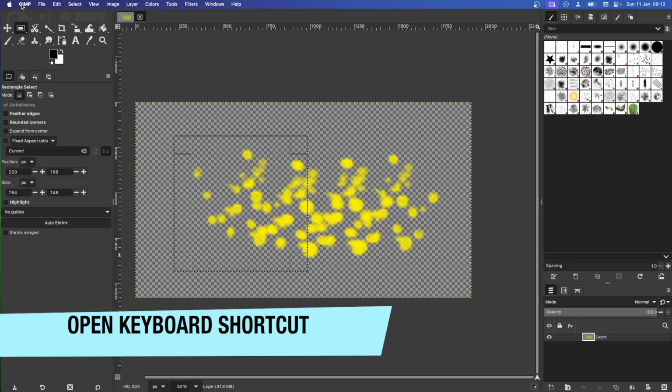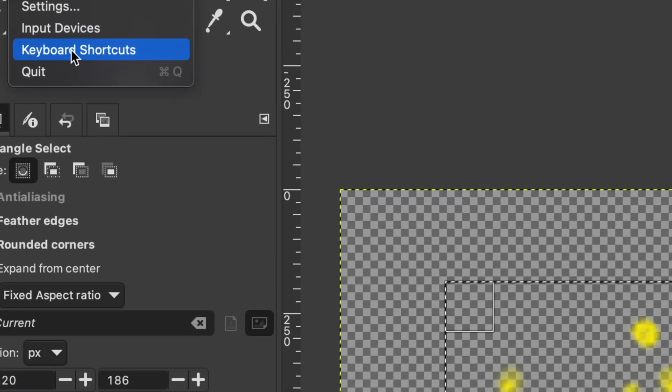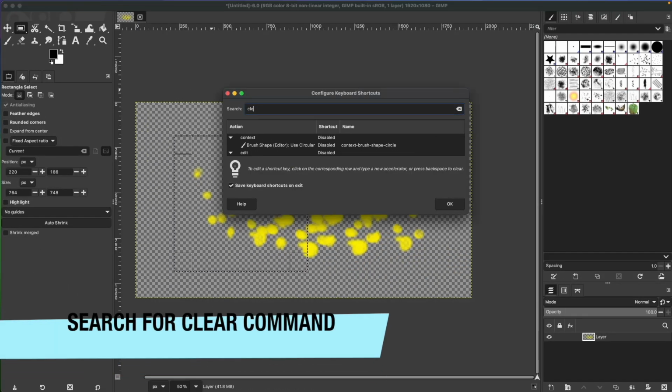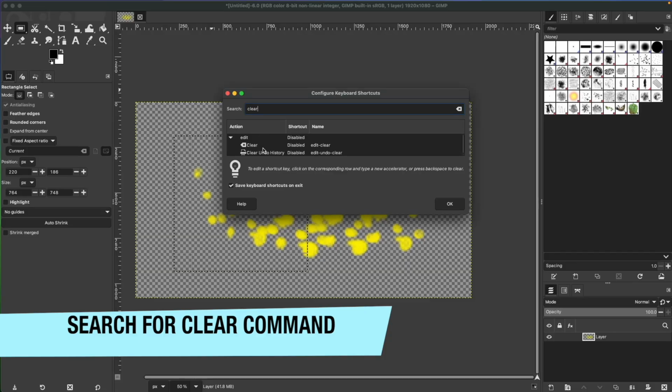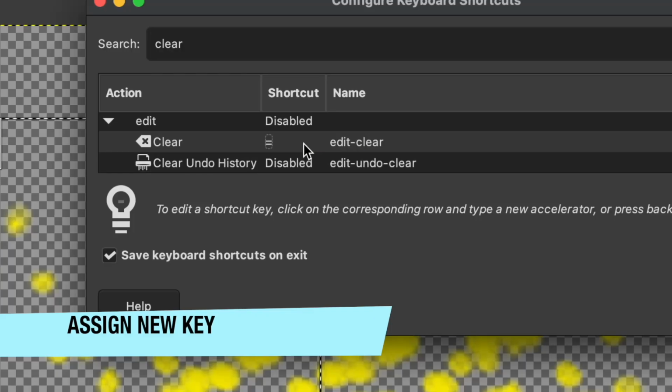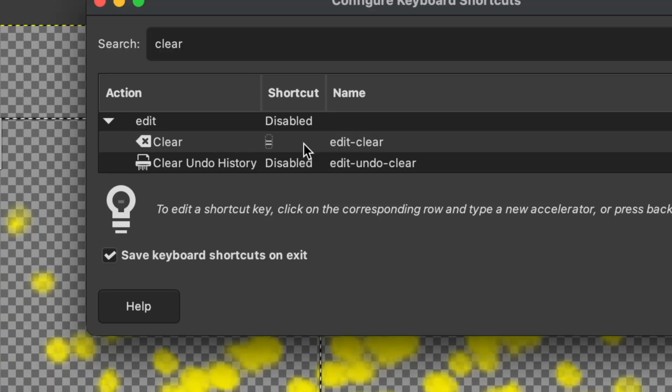To fix this, go to the top menu and click on the GIMP icon, then select keyboard shortcuts. In the search box, type clear. You'll see the clear command listed here. Click on the shortcut field, then press a different key, or reassign the delete or backspace key.